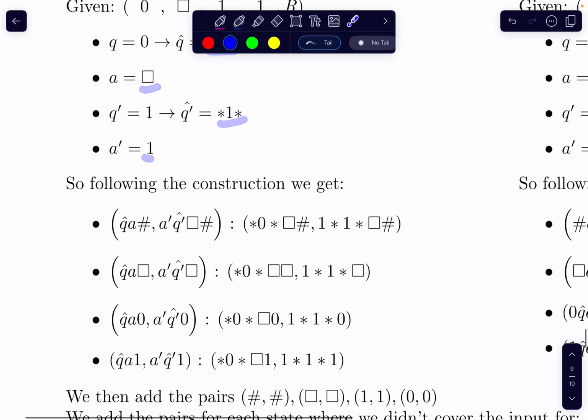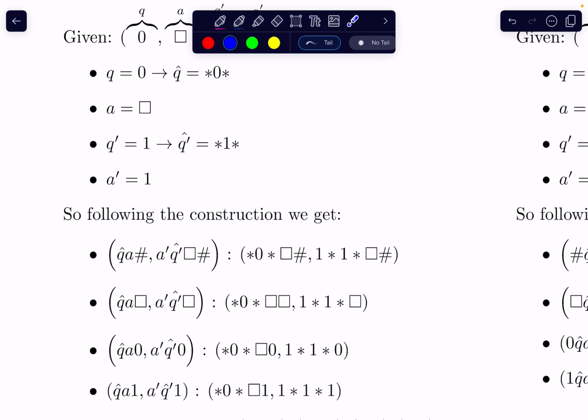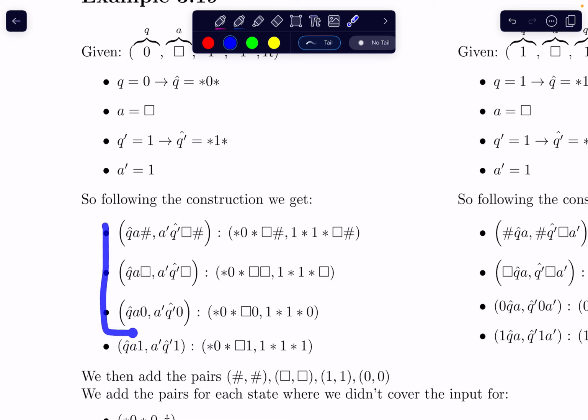Now that we have our elements, they say we construct it by taking Q hat, A, and hashtag. So we take Q hat, A, which is this one, we put it here, and hashtag. Then a comma, and the next element is A prime, so A prime here. Then Q prime hat, which is this, so we add it here. And box, so we add the box, and hashtag. As you can see, we just continue on with the formulas. They give you the formulas, you just follow them, and you'll have your elements here.